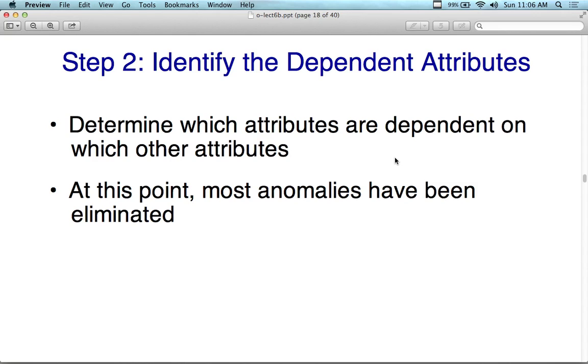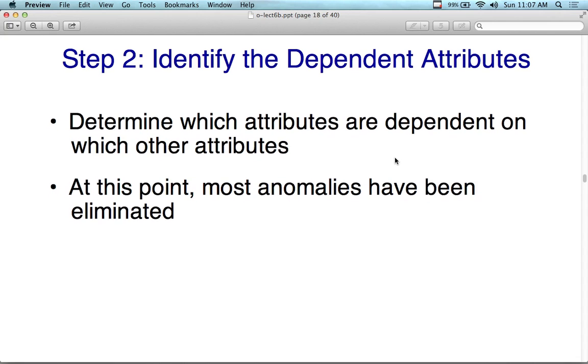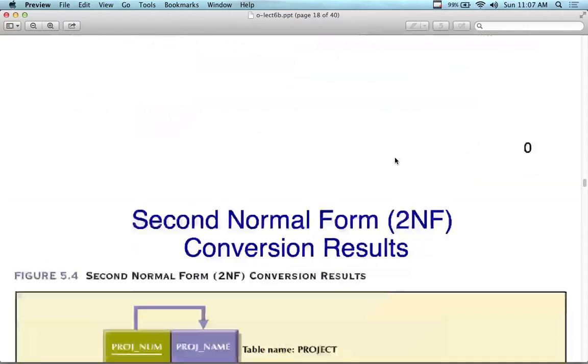Aren't we just doing an entity relationship diagram at this point, but backwards? So we took the data that we had in one big old table and we broke it out into smaller tables. That is what we're doing. And so we're really doing an entity relationship in the exact opposite order. So determine which attributes are dependent on which other attributes. And we want to get rid of the partial dependencies. So at this point, most of the anomalies have been eliminated.